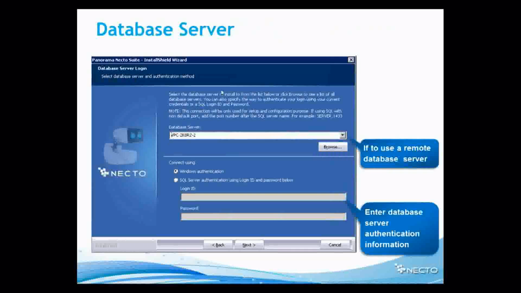The next question will be: select the database server to install from the list below, or click Browse to see a list of all database servers. I have a database server that I've predefined, and now I would like to connect using Windows Authentication or SQL Server Authentication. Of course, we can define that as well. This connection will be used only for setup and configuration purposes, so these are not the services we were talking about before.